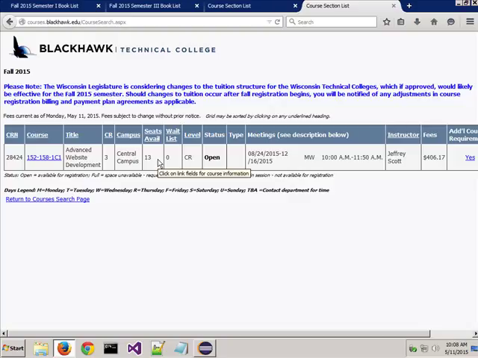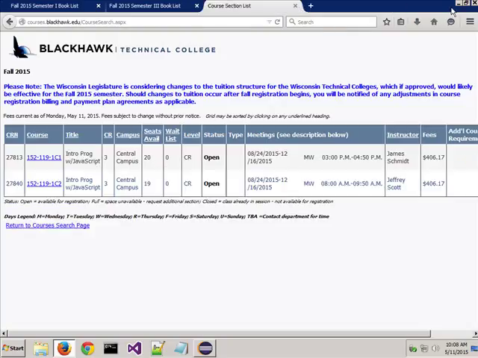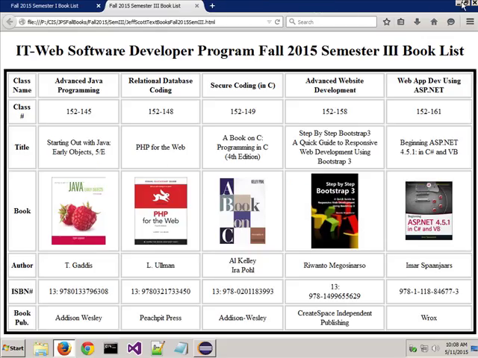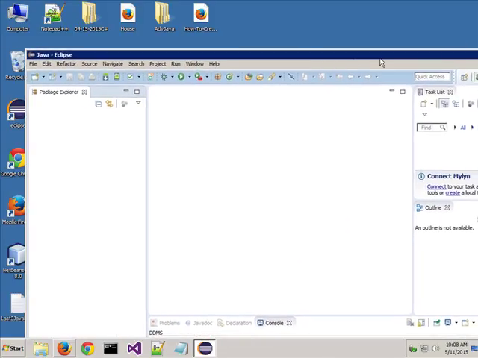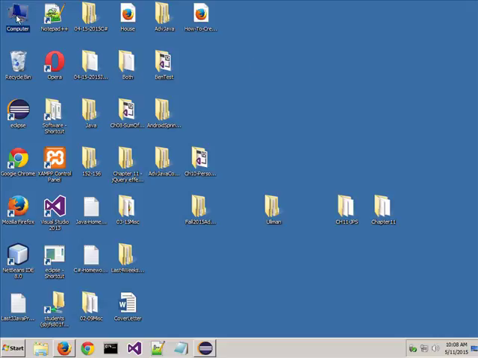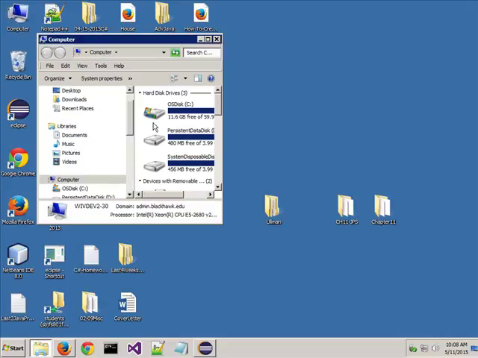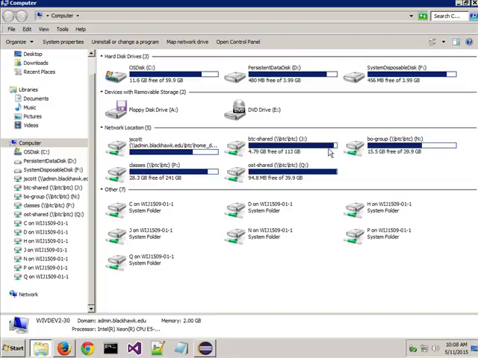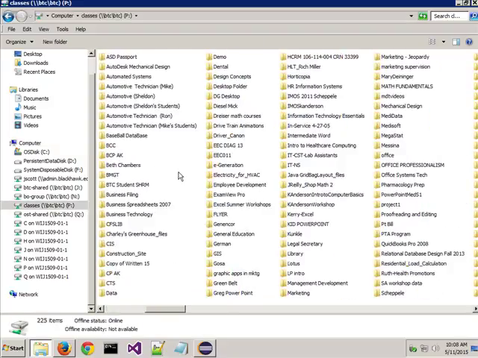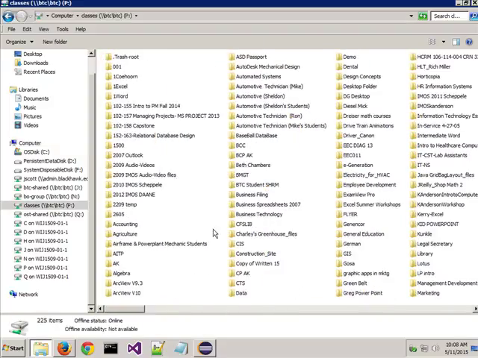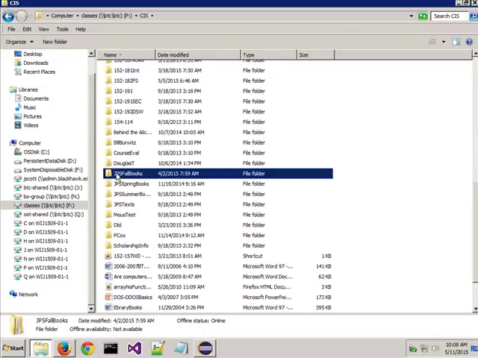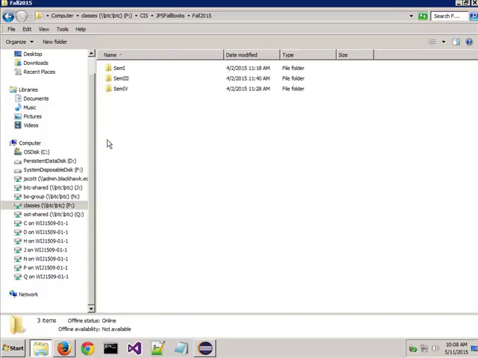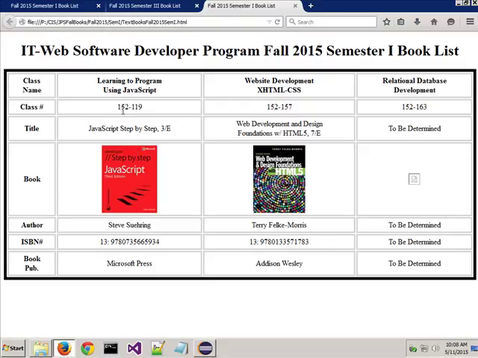You get the idea. Lastly about this, if you go to the P drive, that's not the right one either, is it? If you go to the P drive for this class, and you go to CIS, not CSS, the P drive CIS, there is a JP Scott Fall Books folder. There's a Fall 2015, and there's the book list for first year classes.